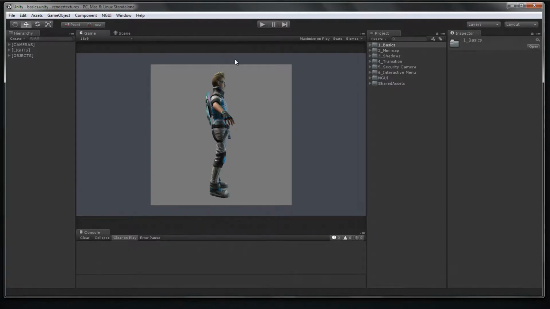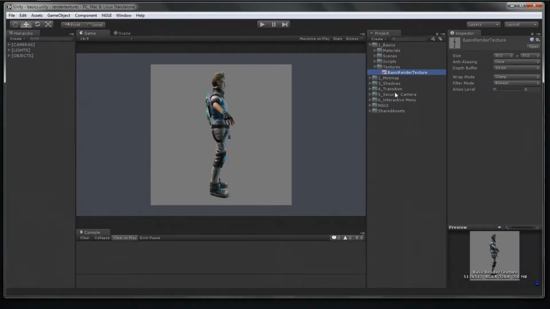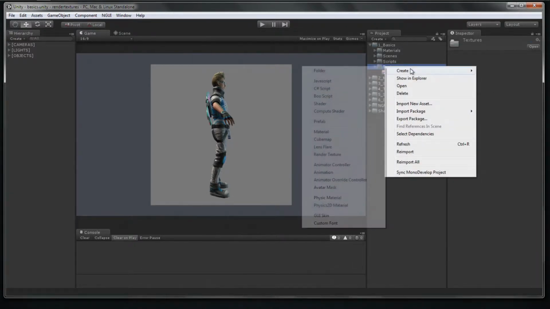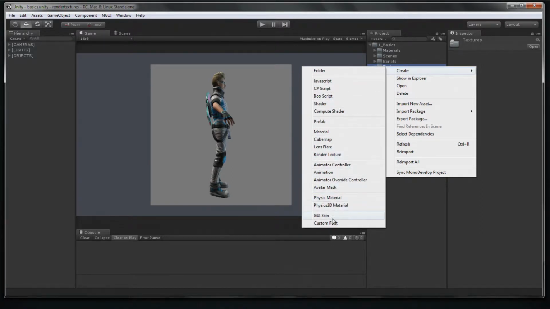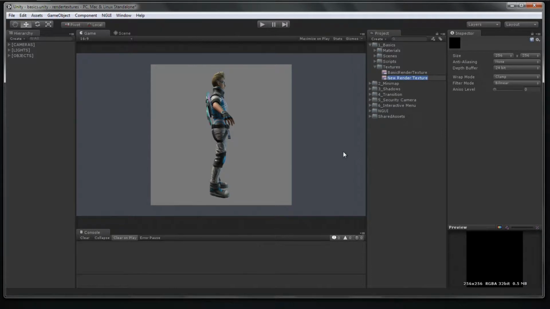So to start off with, a render texture is very simply just a texture that's a little bit fancier, in my opinion. You can write to it on the fly, dynamically change whatever's going on in the scene. So if we create a new one, it's very simple. You can name it whatever we want. New render texture. There we go. And basically you're ready to roll.